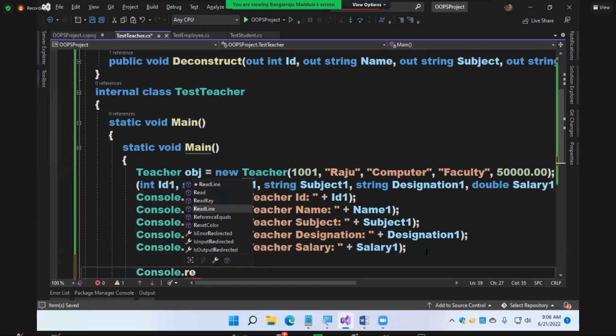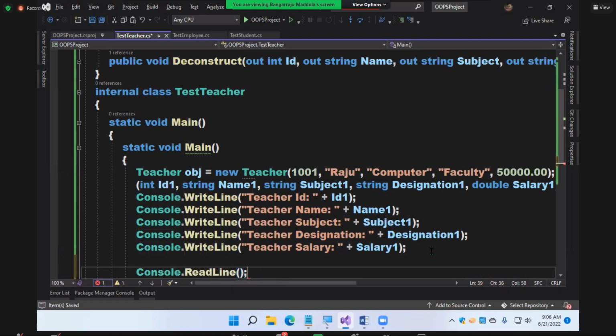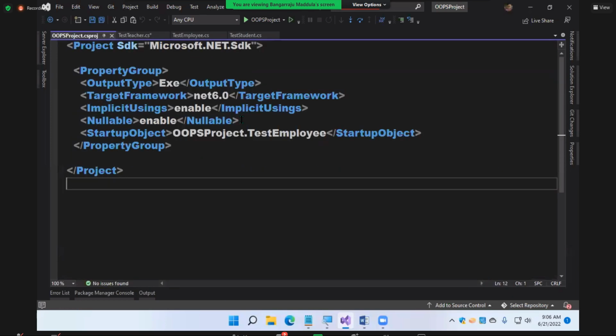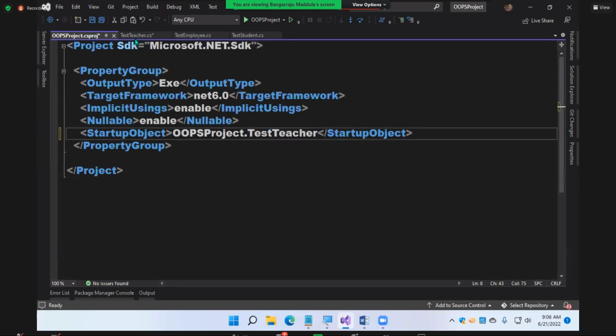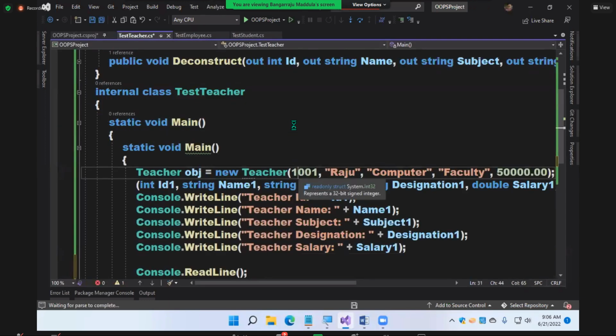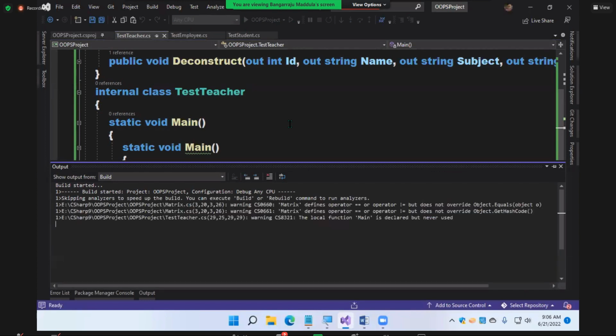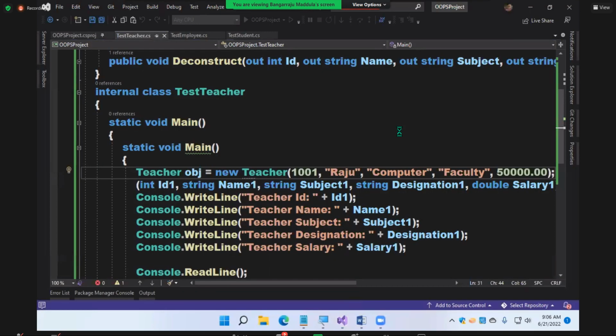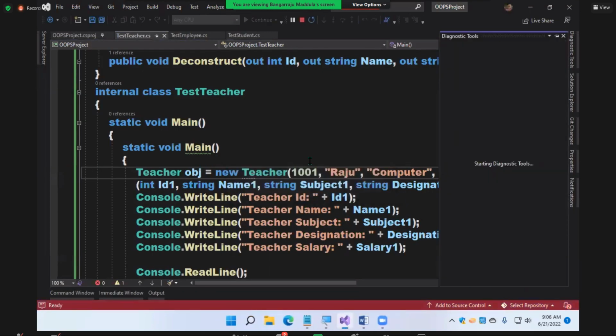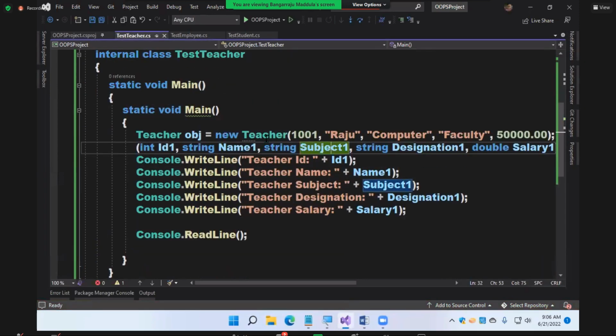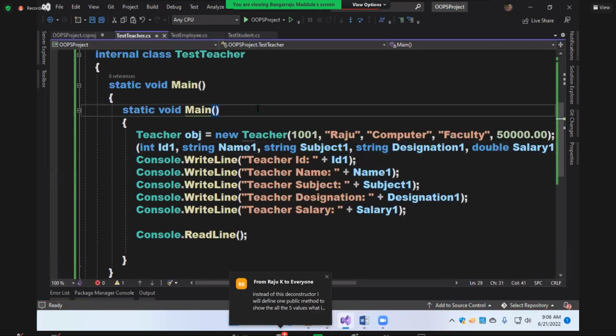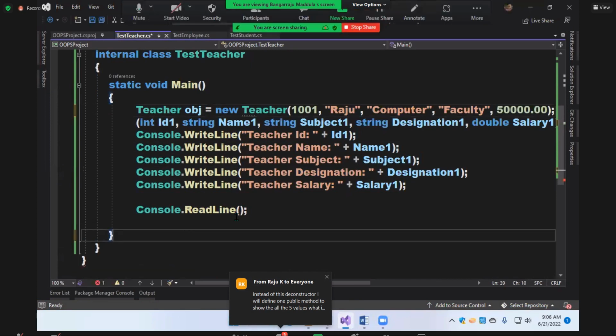Console dot read line. Come on. Which class to run? Test teacher. Oh, two main methods came there. Sorry, guys. I have two main methods. Error. Already there is a main, I again added, so error.